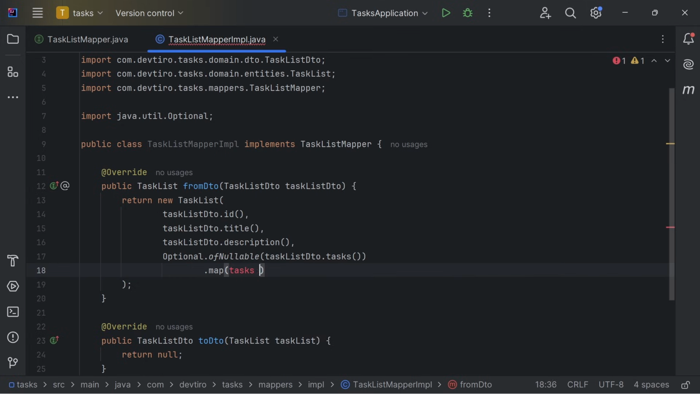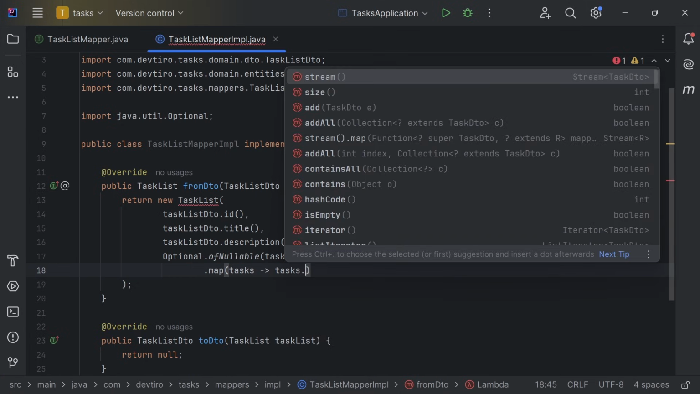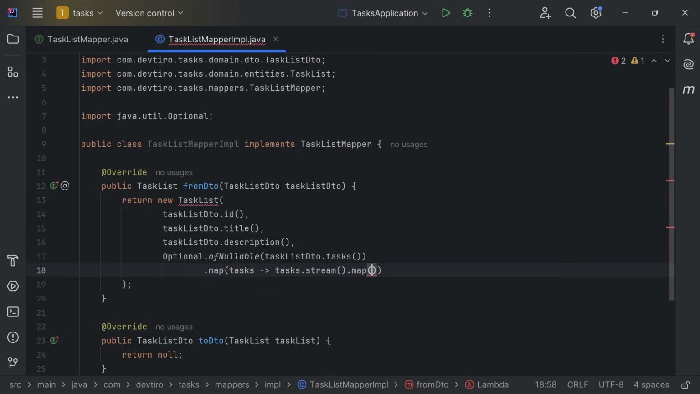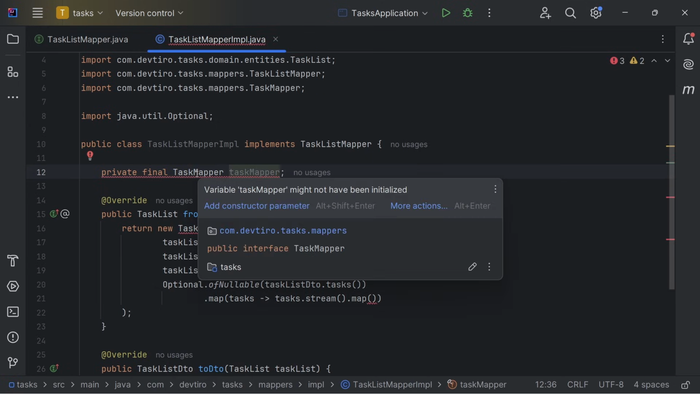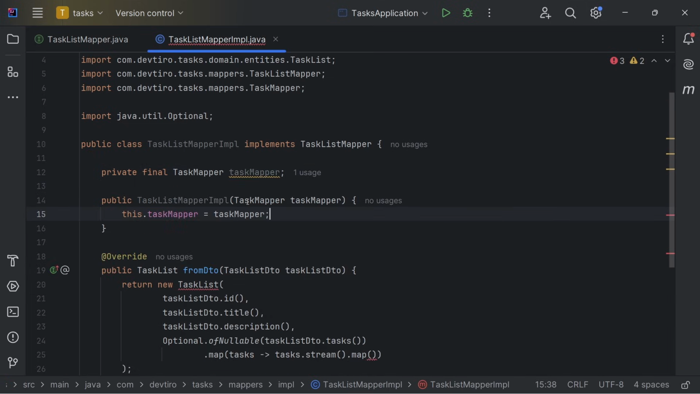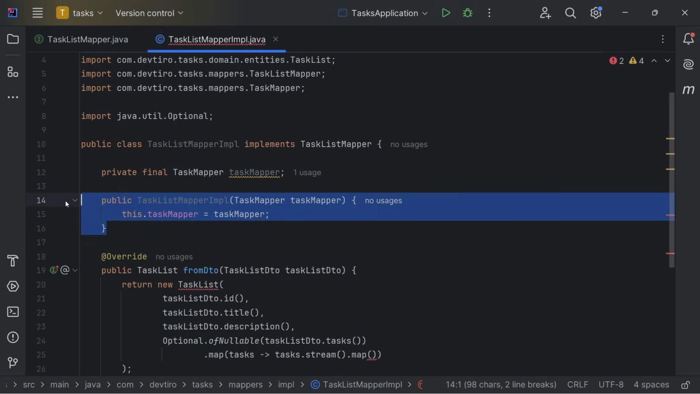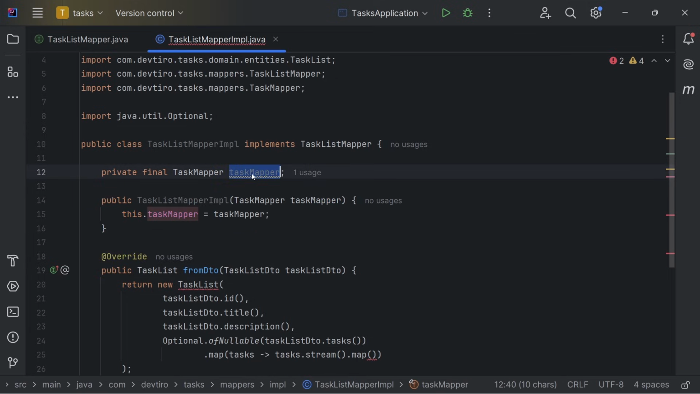So in the case that it's not null, we'll call tasks.stream().map. And now we need a way of converting from a TaskDto to a Task. And for that, we're going to use the TaskMapper. So we need to inject it into this class. So let's declare a private final instance variable of TaskMapper. And if we hover over this, we'll add a constructor parameter. Of course, we don't have a constructor right now, so it's created one for us. And it's through this constructor that our TaskMapper will be injected and available to use.